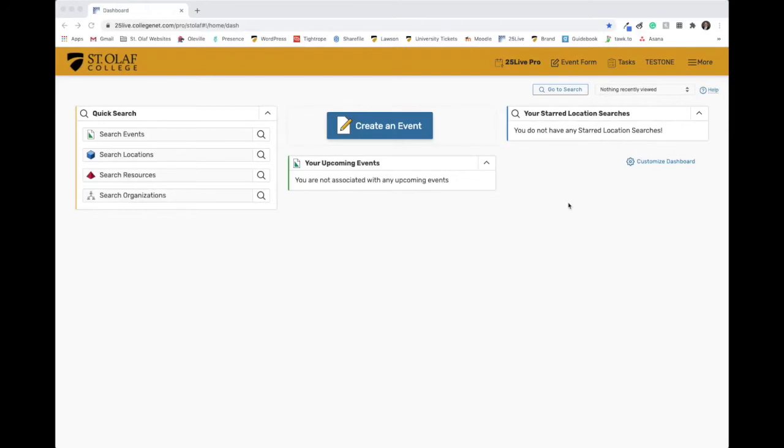When you log into 25 Live, you'll be taken to your dashboard, from which you can search by events, locations, resources, and organizations. In general, most folks that visit 25 Live will want to reserve a space for an event. You can do so by clicking the Event Form button up on the upper right, or by clicking the Create an Event button in the middle of your screen.